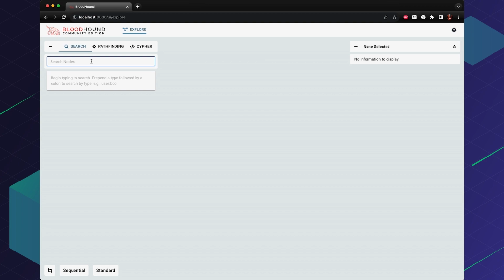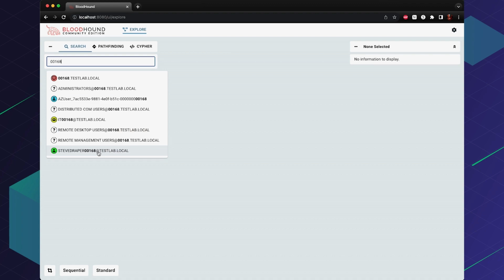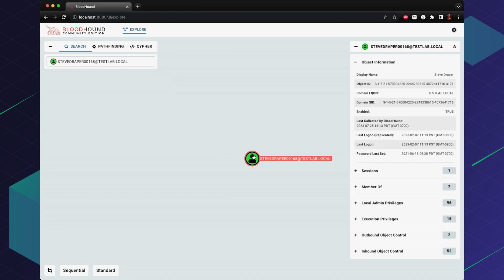Let's search for a user. Let's search for Steve Draper 00168. There he is. And what I want to show you is some things you'll notice right off the bat. The information about the node is actually over here on the right, not over on the left. We do this because in BloodHound Enterprise, there are a lot of features that we have to have proper screen real estate for, and we've found that this layout is much better for that. So you'll see benefits of that new layout in BloodHound CE as well.